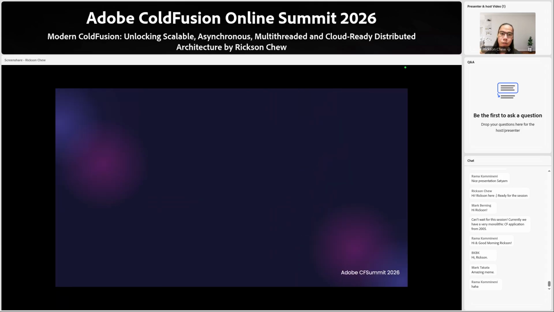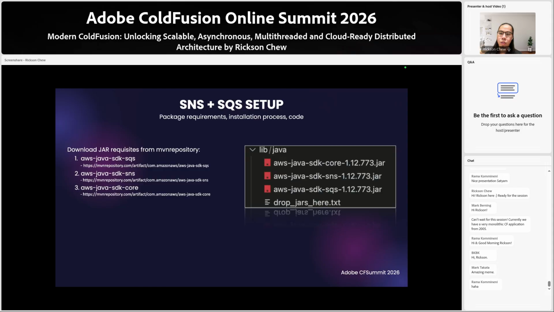Going to the code, we have some prerequisites. For the package requirements, installation process and code, we just downloaded some Java SDKs. So you have the core, the SNS, and the SQS. You can do this in your administrator panel. Just download these packages. But in our case, we manually got this from a vendor repository just because we want to get a specific version. Or you can just drop files inside the lib Java library folder.